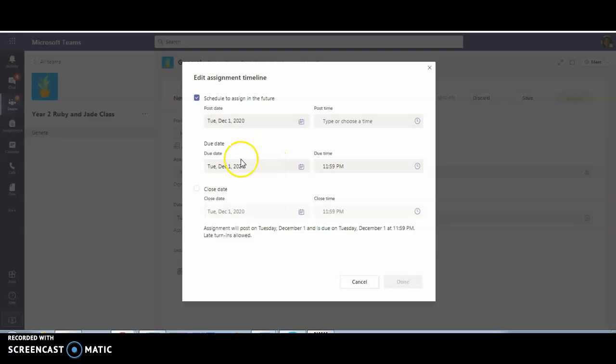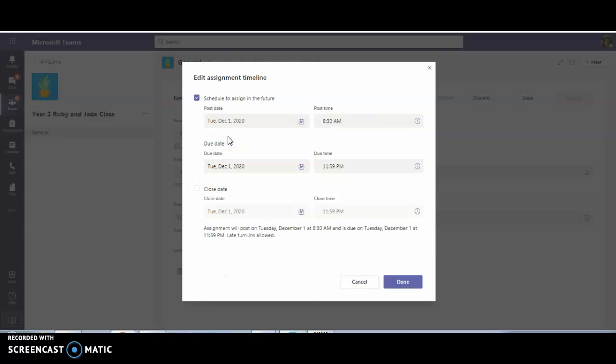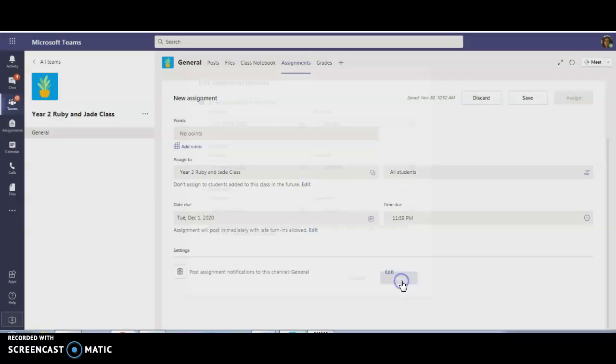So I'm going to click it for Tuesday, tomorrow morning, and you can select the time. So I want it to be up for 8:30. Then you can choose a due date. So you might think, yeah, they can finish it, I want it due by the end of Tuesday, or I might want to give them till the end of the week so they've got a chance to get online and complete the work. And you have an option as well to put a close date. And then once you've chosen your dates and times, you click done.